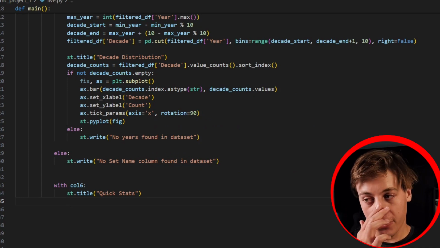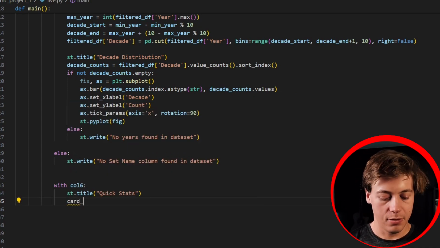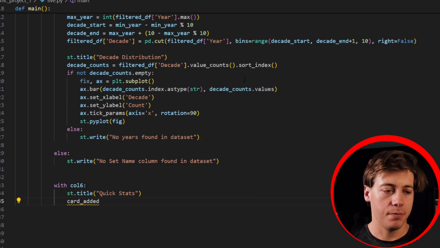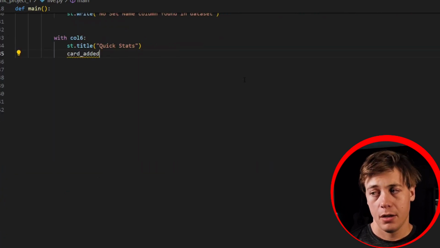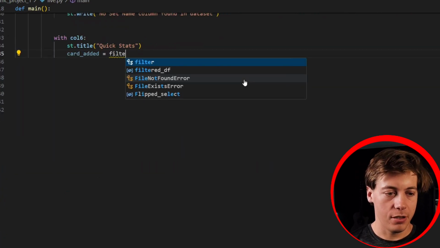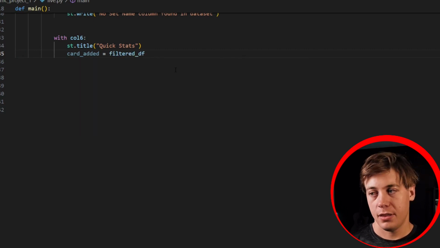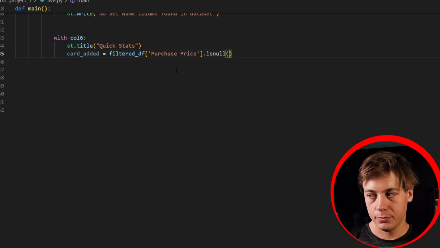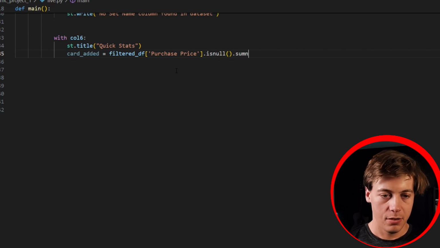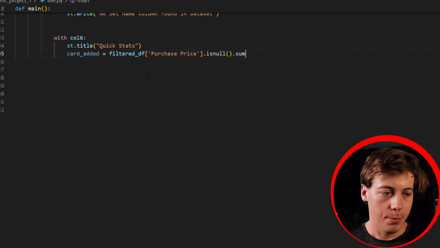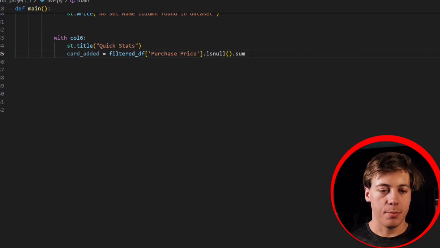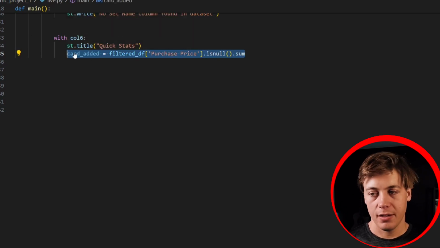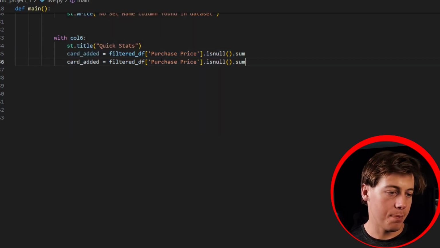Let's begin. So the first thing we're going to do is cards added. So cards added, and let me just bring this up over here. We're going to say that's equal to our filtered df. Then inside over here, we're going to look at purchase price. So purchase price is null, sum. Okay. Remember, added to the site, there's going to be no purchase price associated with it.